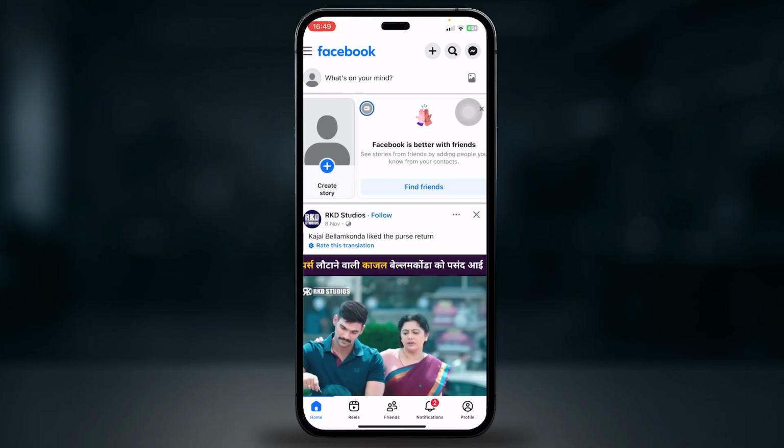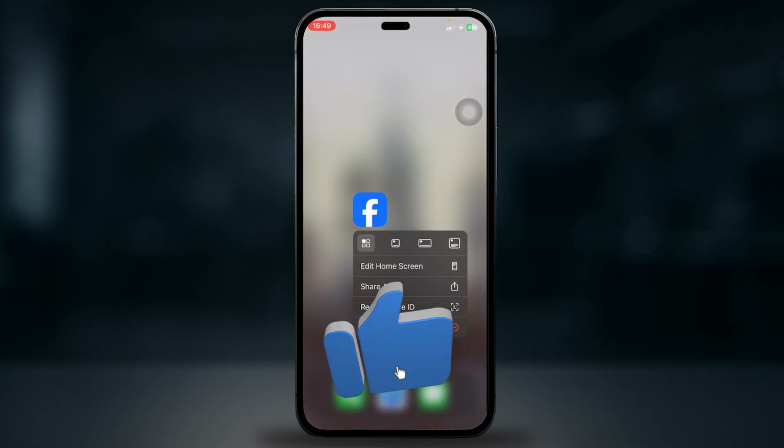Safety tip: avoid third-party apps for login. Quick fix: try a web browser login, and that's it.